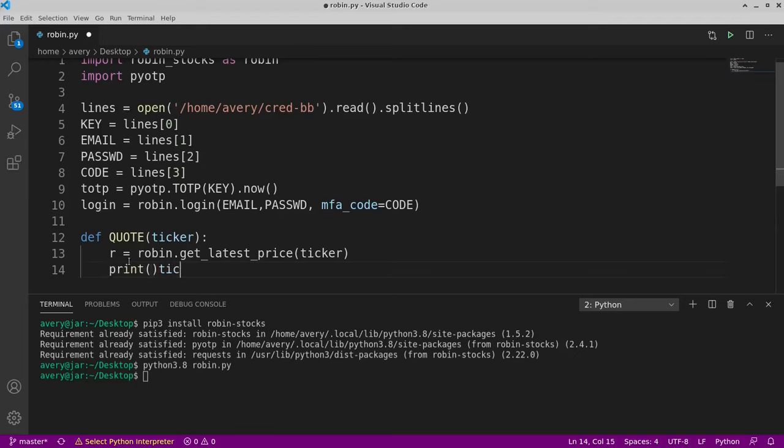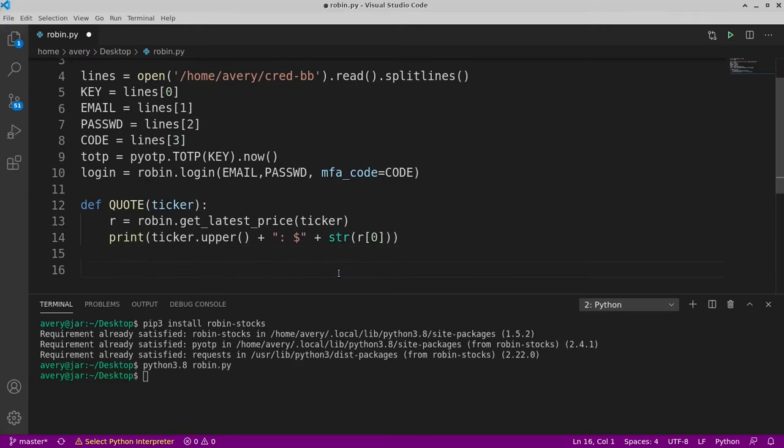We'll do ticker.upper to make it uppercase. And let's pass it in as a string to make sure it's going to work. Close that right there. And this right here should just be able to pull the ticker, and then it'll print it out as such. So now let's actually go ahead and run the function to see if everything's working.